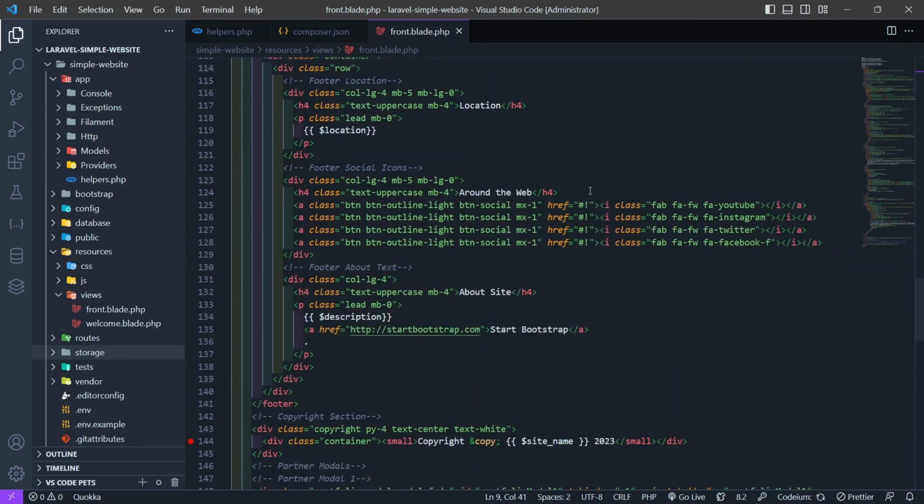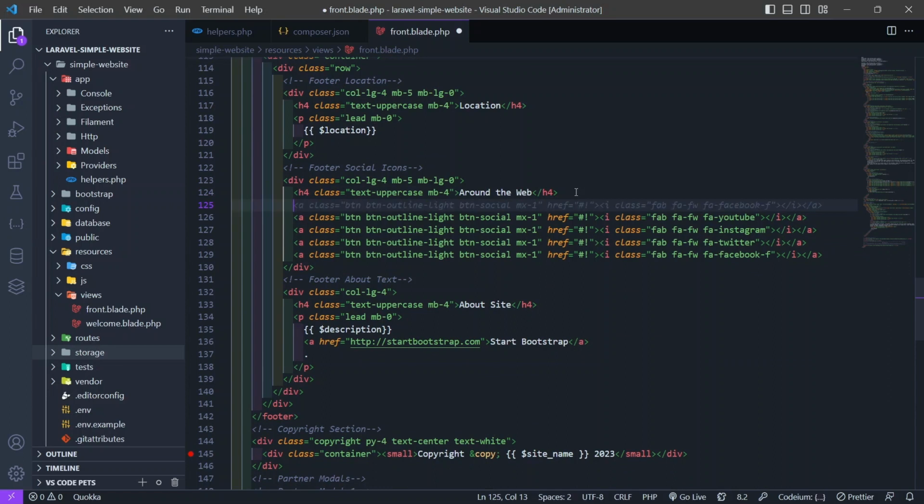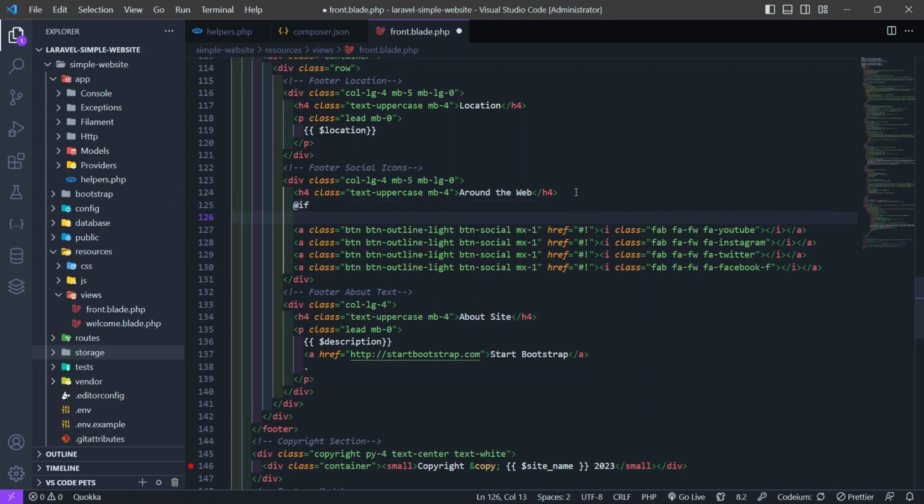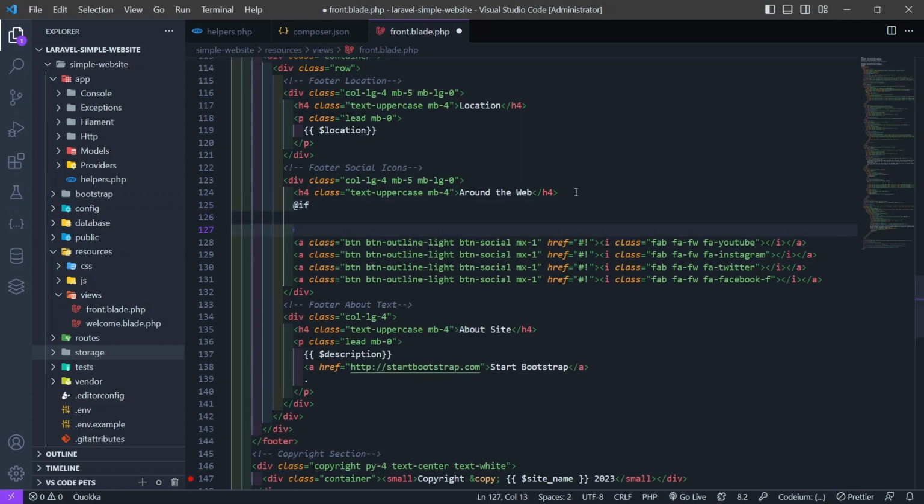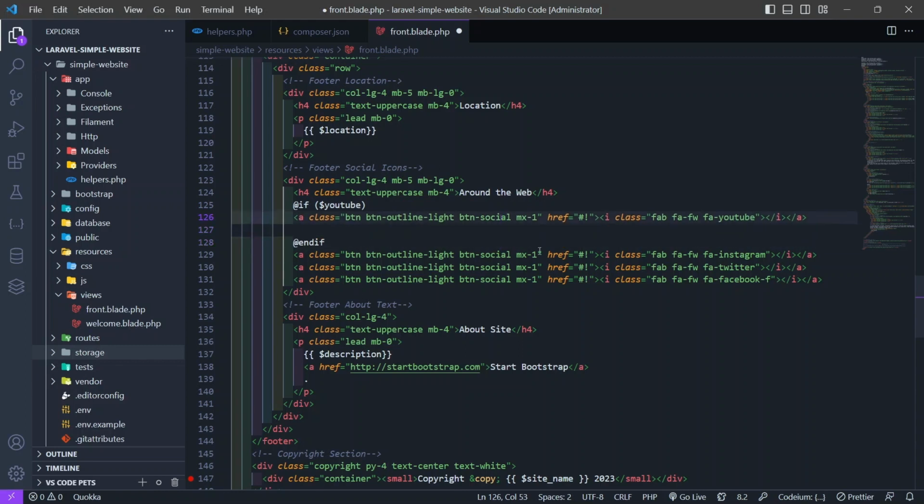And then here, okay, around the web, we're gonna make some changes here. Footer social icons. So let's make a new variable, new conditional if, and if, and this one will be YouTube if YouTube available. So that's what it means, so the YouTube will be here.